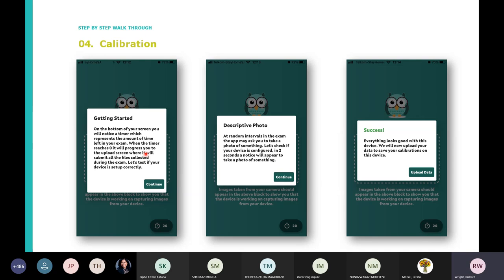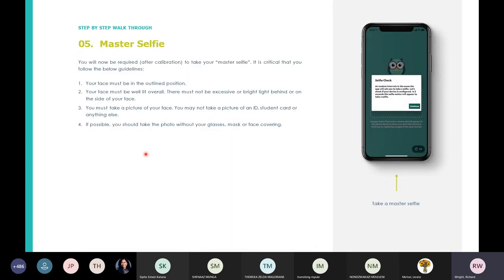During the exams, it will ask you to take photos as well. So you will be required to insert a master selfie, as I call it. This is the one that's used to compare all the other photos that you take during the examination. Make sure that when you take this photo, the area is well lit, your face is clear, and you don't have any mask on, for instance. The same goes for while you are writing the examination, because it automatically detects your facial features and compares them to your master selfie. If it picks up any irregularities, then it gets flagged for further investigation.